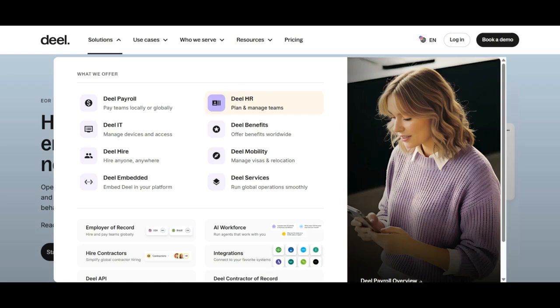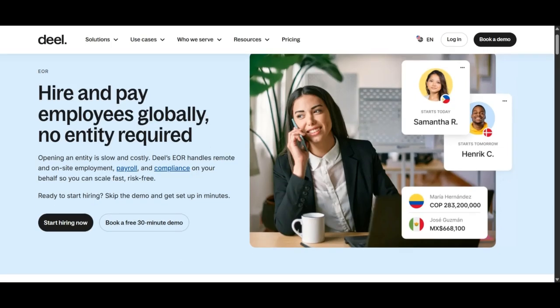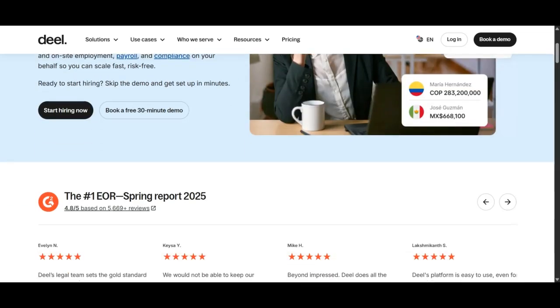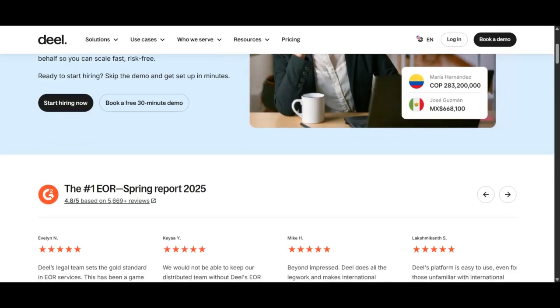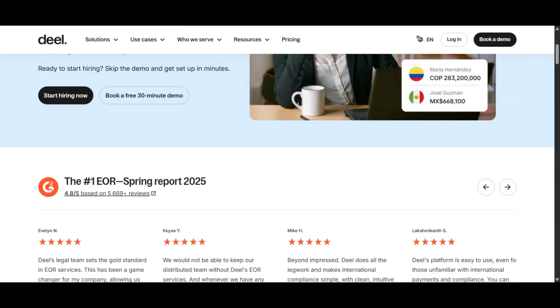So we can start with the employer of record. We start with this one because it is genuinely where Deel stands out the most. If you are ever trying to hire someone full time in a country where you are not registered, you know there are really only two options. You either set up a local entity, which costs thousands of dollars, or use an employer of record service.